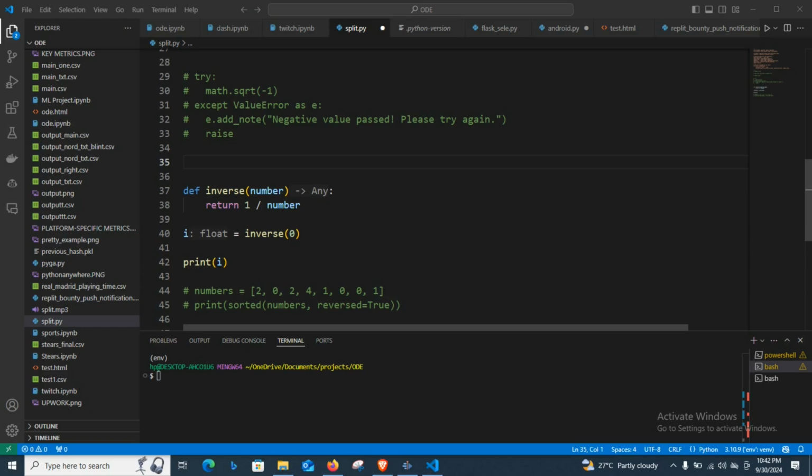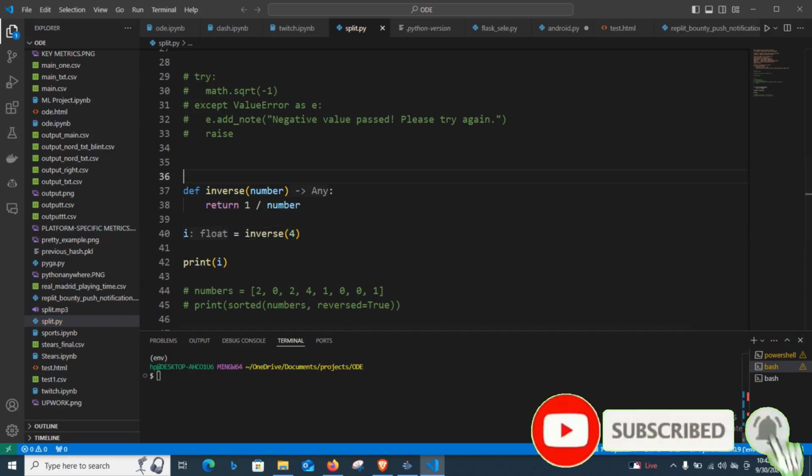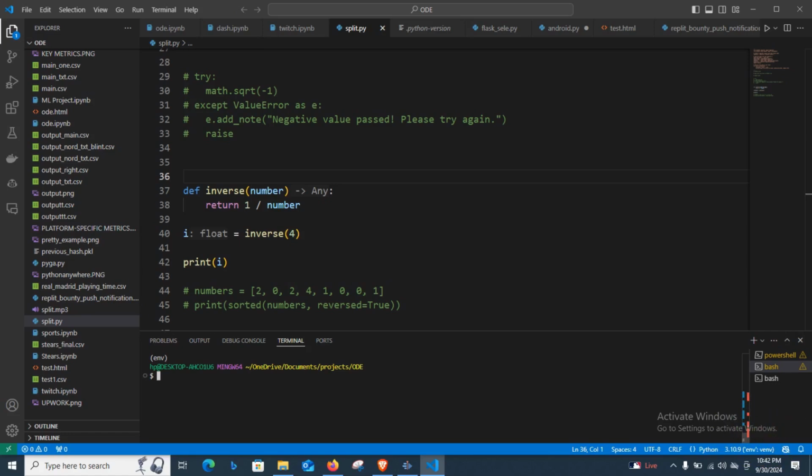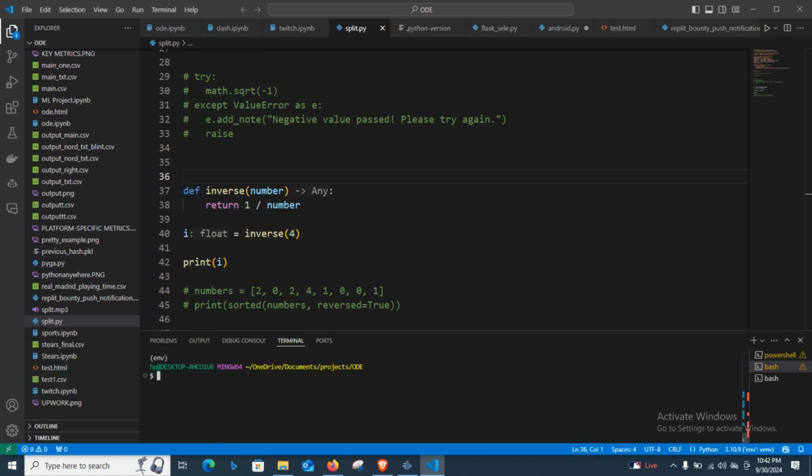Okay, so now let's try this, and this is just to show you the inverse of a number. Let me try 4 and save it. The tool I'm going to be using to run this is what we call UV. I have not installed Python 3.13 on my host machine, so I'm going to use UV. I did a video on how you can use UV to run different Python versions without installing them on your host machine. So I'm going to use UV to test run this.